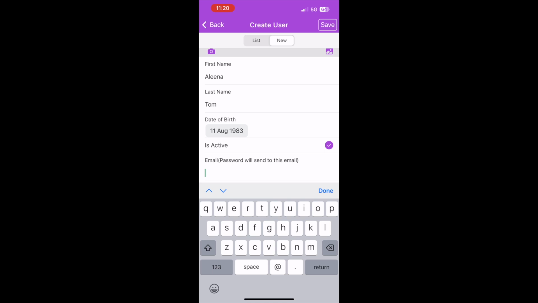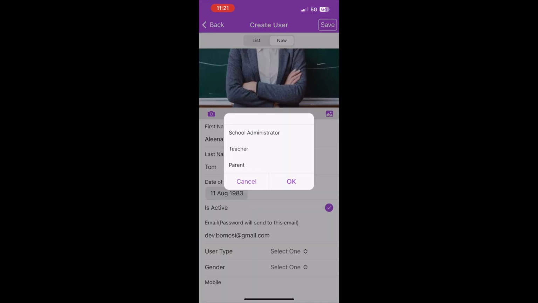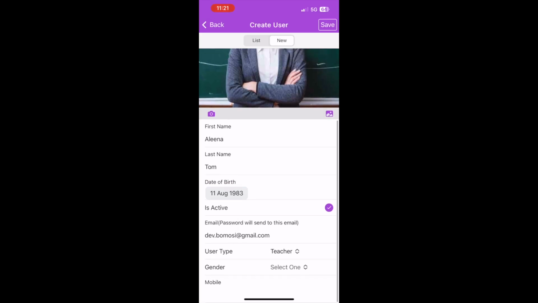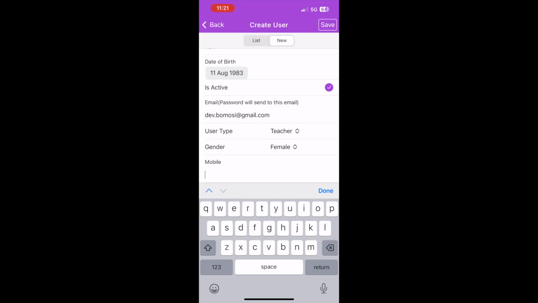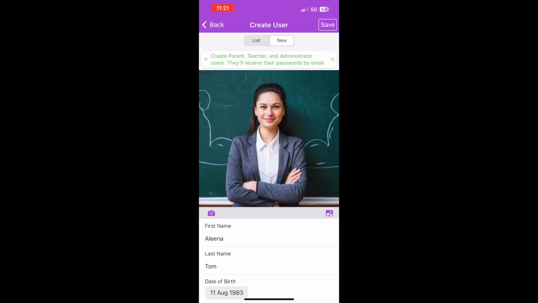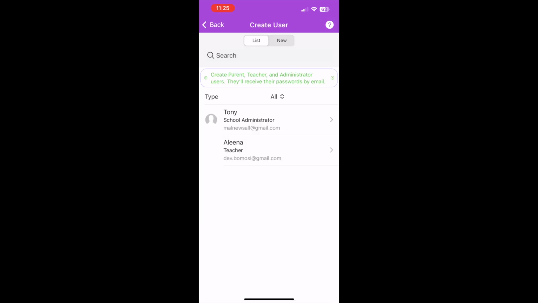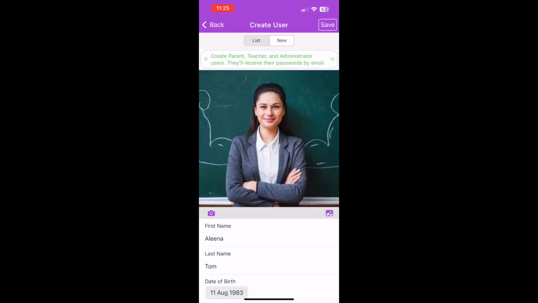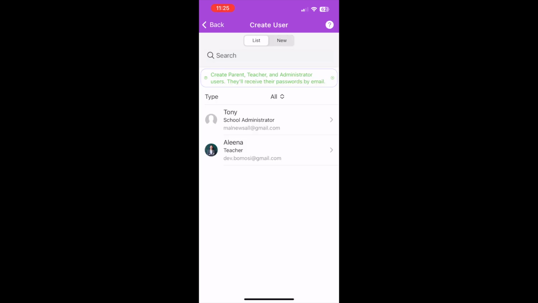Enter the teacher's email, and KinderMom will send a password to this address. Set user type as teacher, select their gender, and enter their mobile number. Tap Save to complete the setup. Teachers can now log in using their credentials. If teachers need guidance, they can watch the KinderMom Guide for Teachers video linked in the description. To edit or delete a teacher's details, use the List tab in the Users menu.